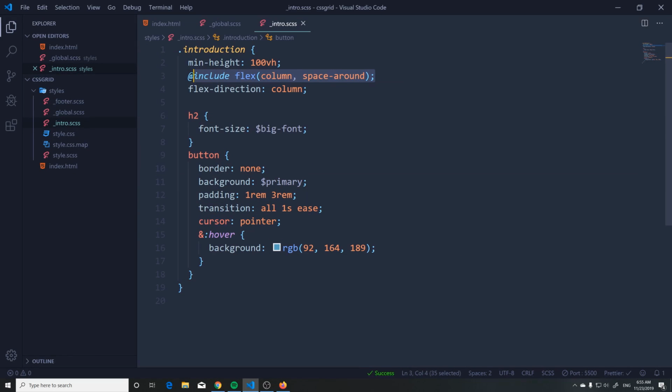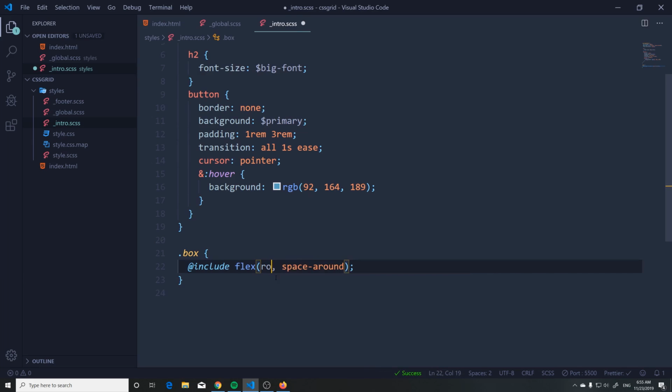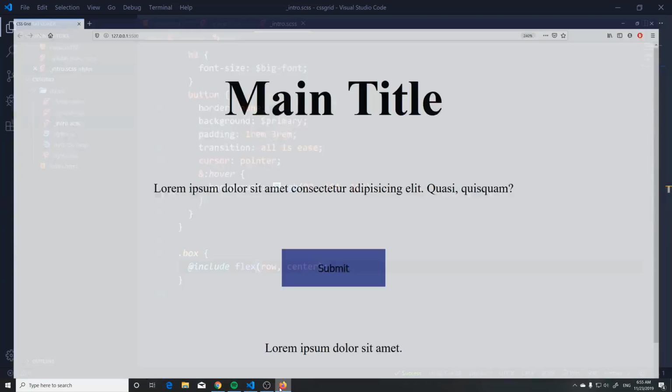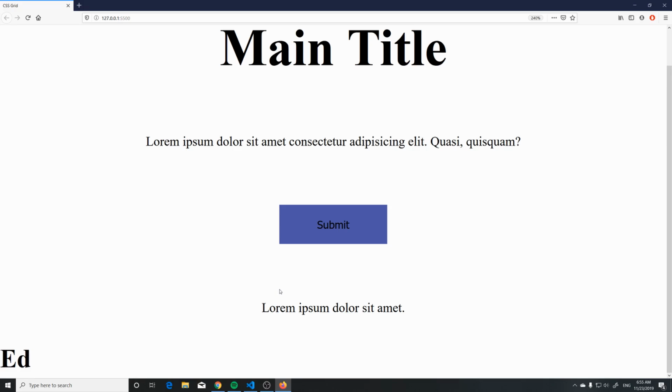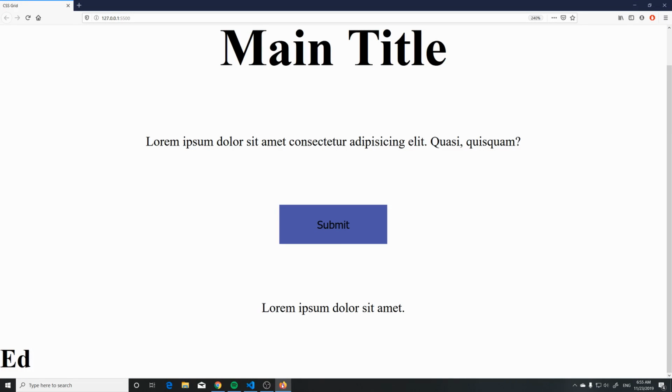The cool thing, again, is I can reuse this anywhere I want. So if we go inside maybe this box, I'm gonna go outside. Let's do box. I can reuse this. I can say include flex, but I don't want this to be a column. I want it to be in a row, and I want this to be maybe center or something like that. Hit save. And if we take a look, it's here. Let's change this to flex start. Well, we only have one item here, so this is a bad example.